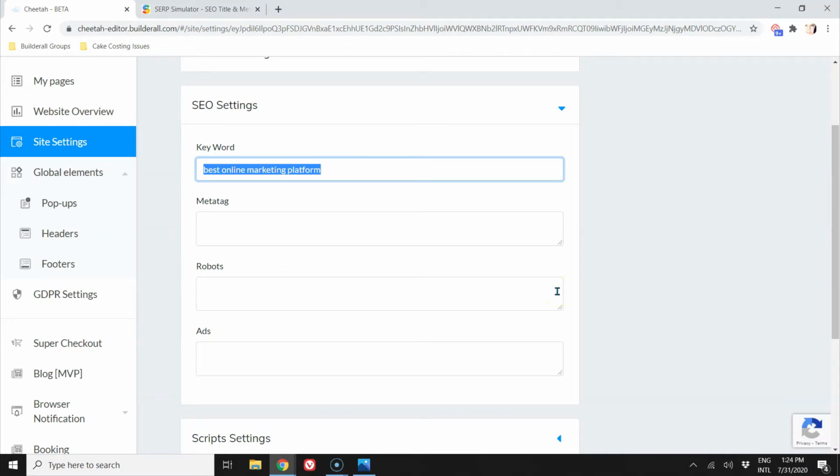Meta tags are snippets of text that describe the page content. The meta tags don't appear on the page itself, but only in the page source code. So meta tags are essentially little content descriptors that tell the search engines what the page is about.